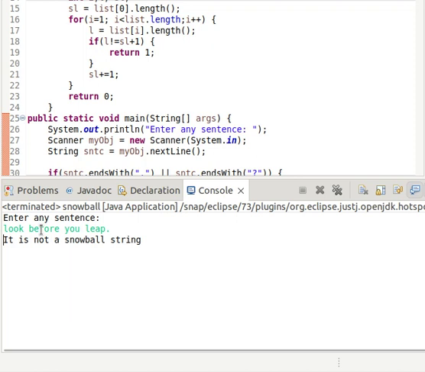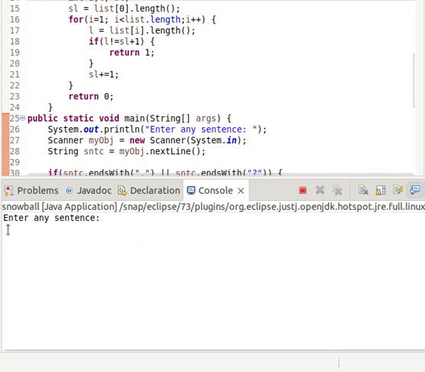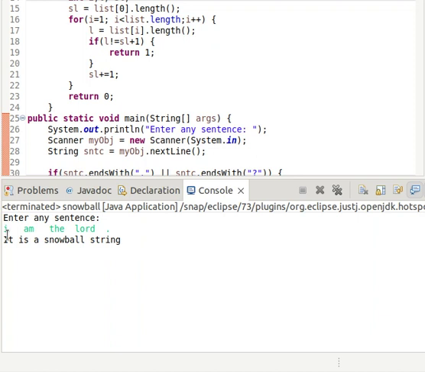So in this way we can give any input and it will check whether it is a snowball string or not. Here I am giving more than one space and a space before the dot, so it also works, it is a snowball string. So I think you all understand.